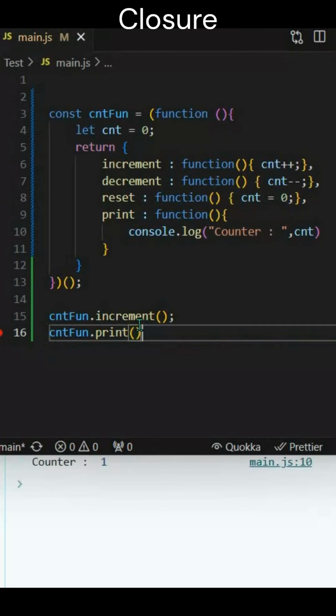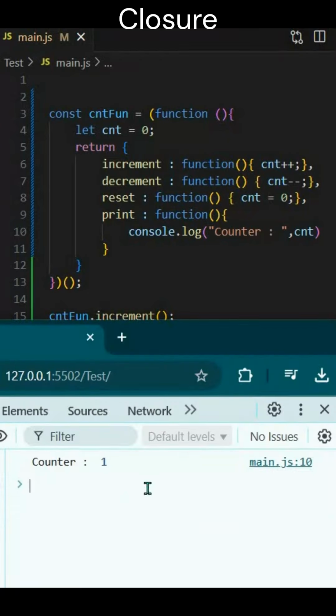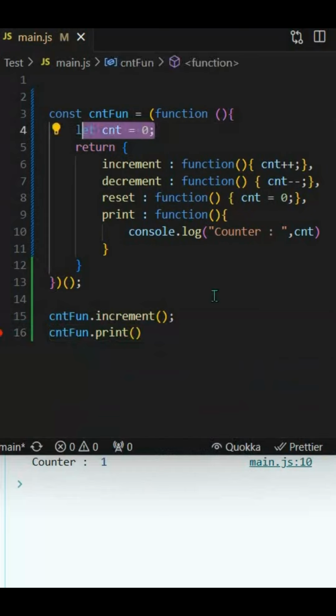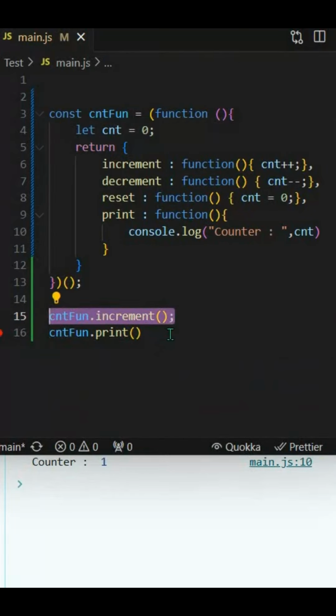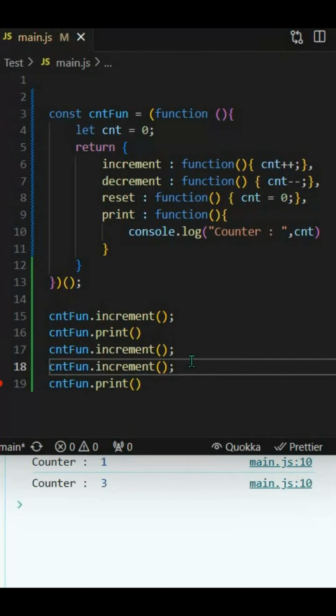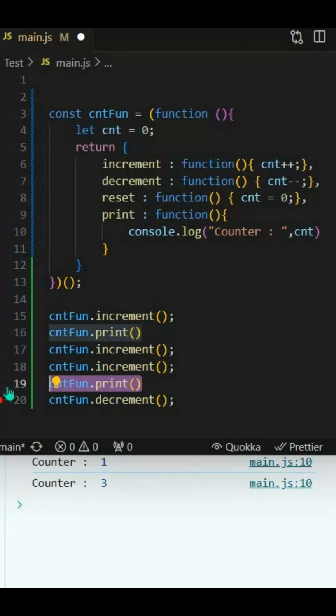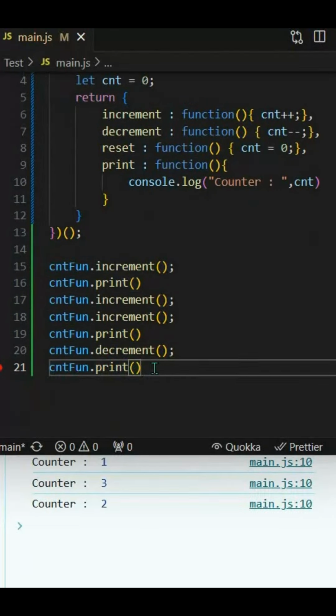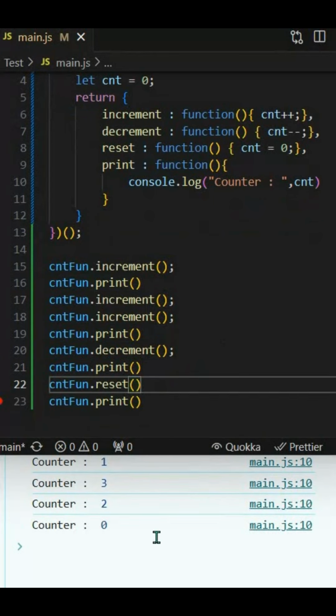Okay, now let's see. If you see the output, it is saying counter is 1. That means from 0 it is incremented to 1. Now let's do it 2 times and print again. Okay, now it's supposed to be 3, right? Let's see. Yes, it is 3. Similarly, if I do decrement, let's see if it is working or not. Decrement, and similarly we'll do the print. See, it is working. Similarly, we can test reset. Cool, it is also working.